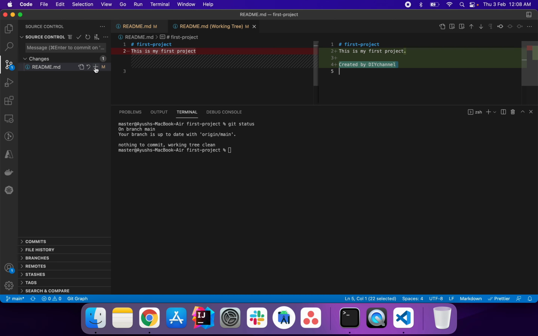So I can stage the file individually. If you can see this helper function, plus means stage changes, or I can stage all the changes at once. Let's say if there were 10 files, instead of clicking one by one, I can just click on the plus button directly, and it will show me another tab, or you can say drop-down, in which staged changes are shown. So this file has moved from changes to staged changes.